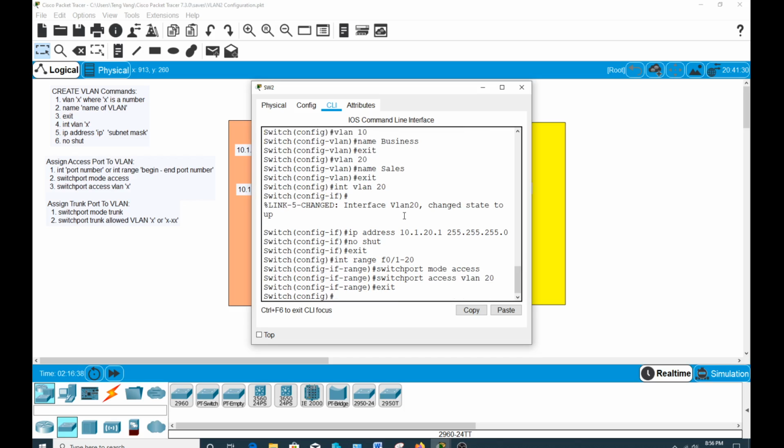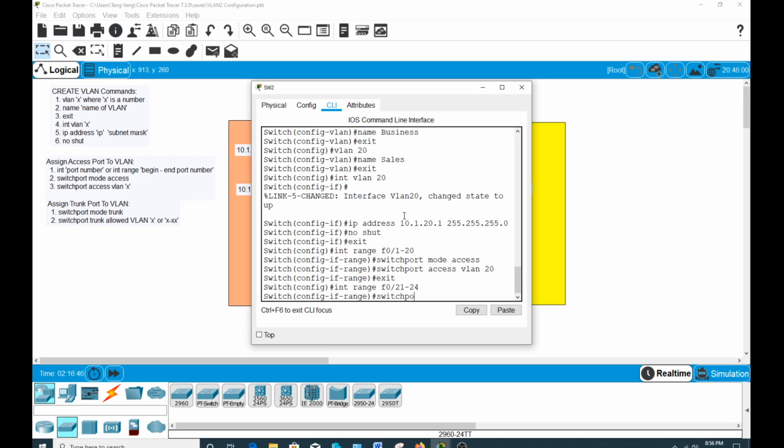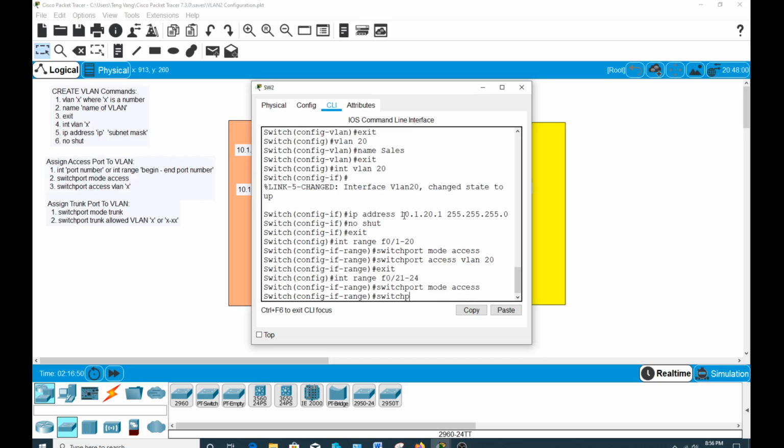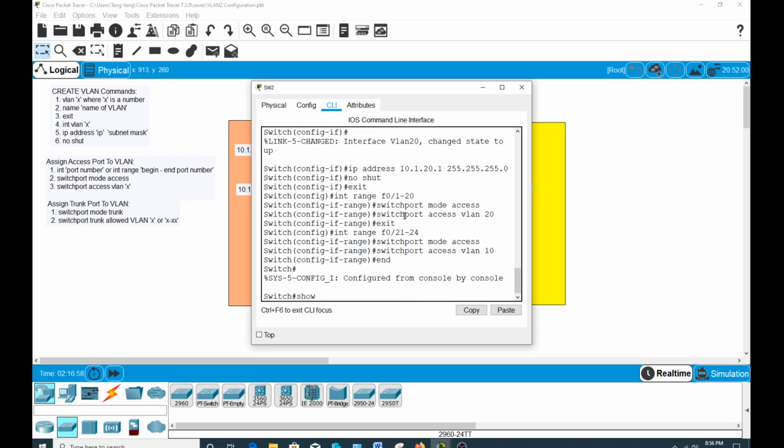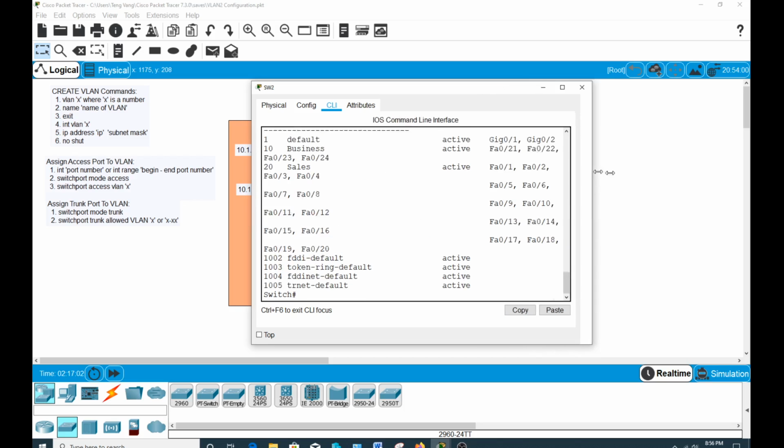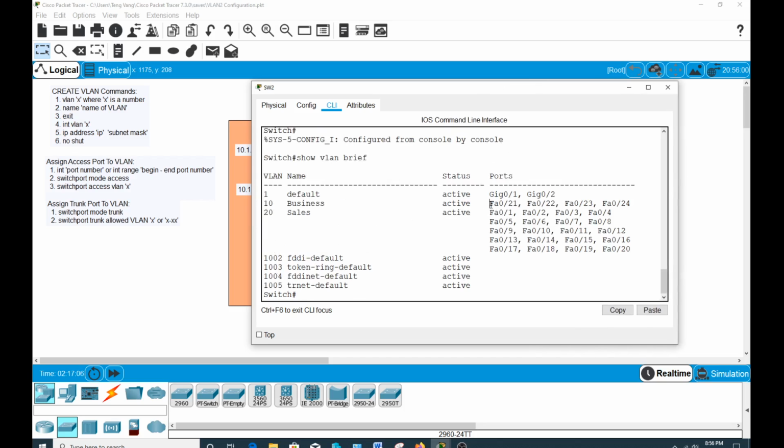Okay, get out of that interface range. Port 21 through 24, and we want switchport mode access, switchport access vlan 10. Let's show vlan brief. Notice that now VLAN 10 has ports 21, 22, 23, 24 reserved for it, and for VLAN 20 we reserve port 1 all the way through port 20. So again, if any network device connects to this port right here, that device will become part of VLAN 20. On the other hand, if you connect any device to this port right here, it will become part of VLAN 10.